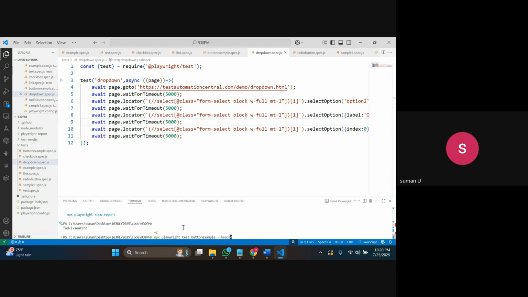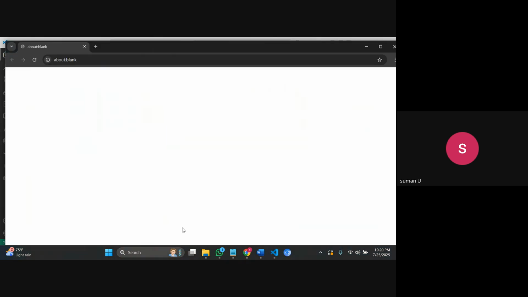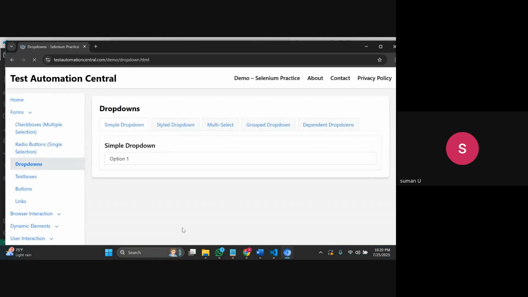go back, and I am simply saying that this is a drop down. So I need to give that particular file name as dropdown. And if you run it, it is going to select. See, now it is going to open your drop down page, and then it is waiting for 5 seconds.